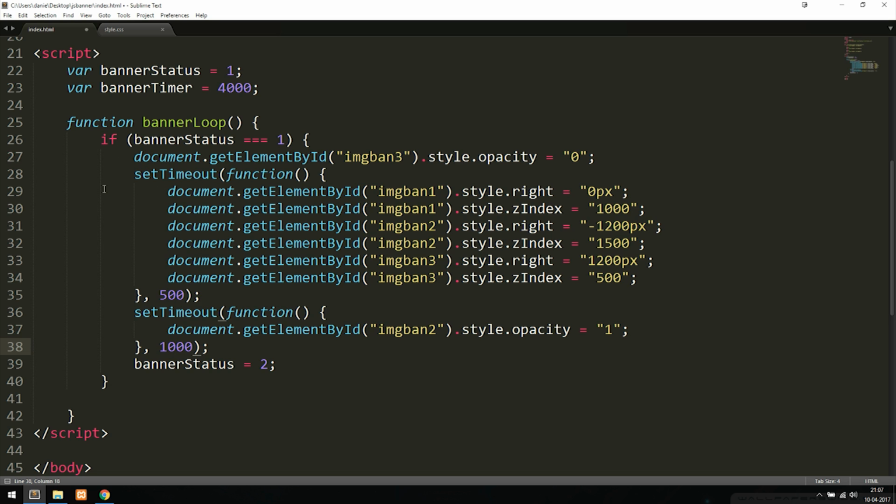So the third image over here on the left side is going to be moved to the back. And then inside the next loop, we're going to set the opacity to 1, just like we did down here using the opacity setting inside image banner number 2.